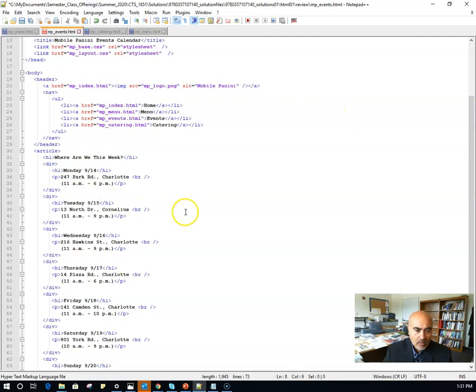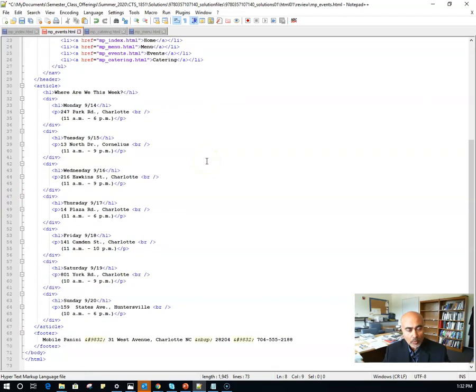So hopefully with this video, you would be able to scroll through and look at some of these individual elements and be able to refer back and understand what these elements are doing.